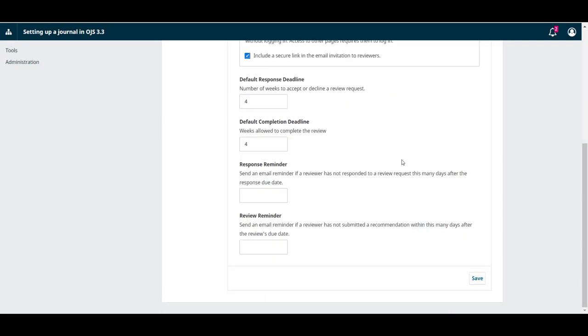We'll have to set the review deadlines. You can choose to set a time limit defining how many weeks a reviewer has to either accept or decline a request to review a submission, and how many weeks they have to complete their review of that submission. If you choose to add limited timeframes, be sure to include them in the review guidelines so that your reviewers are aware of these policies and deadlines.